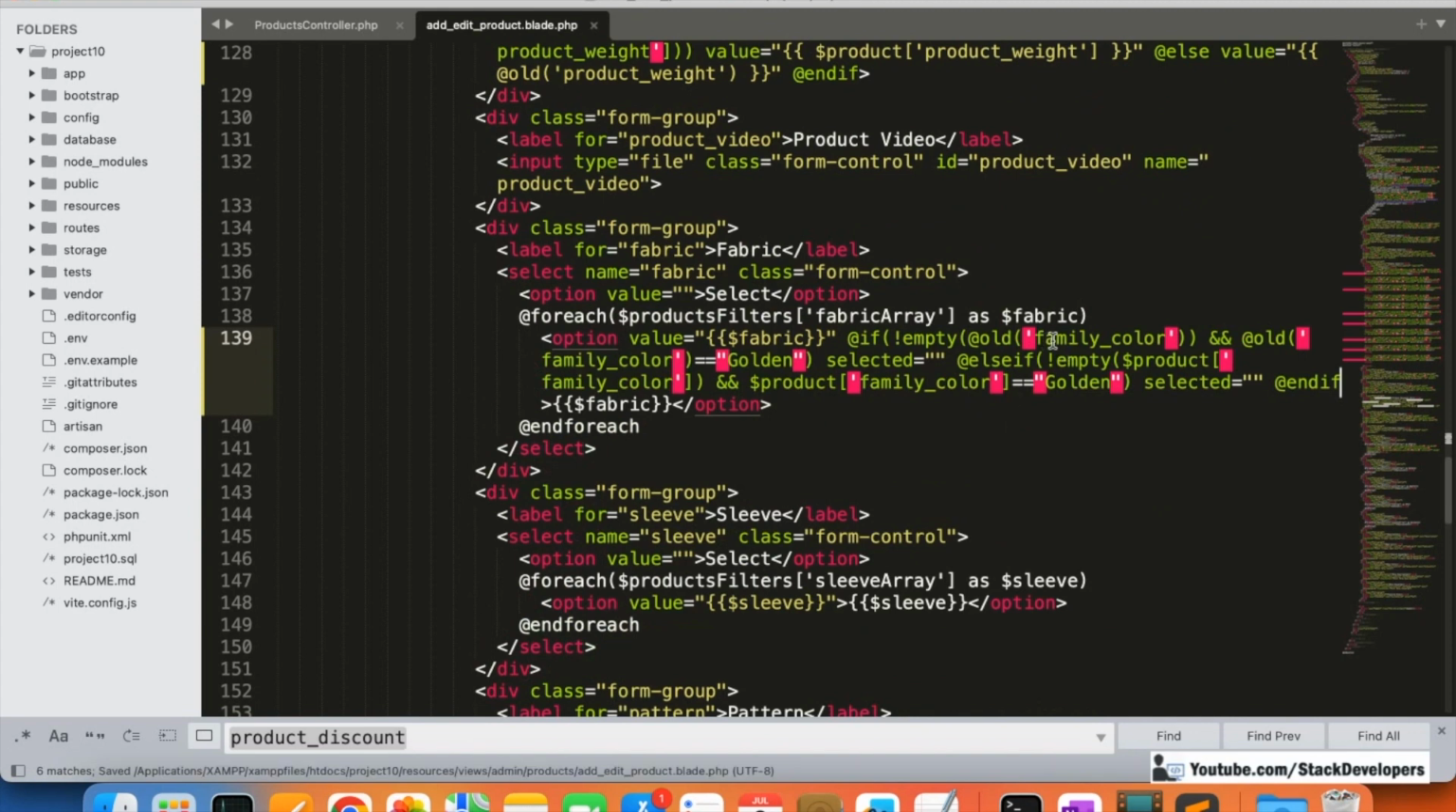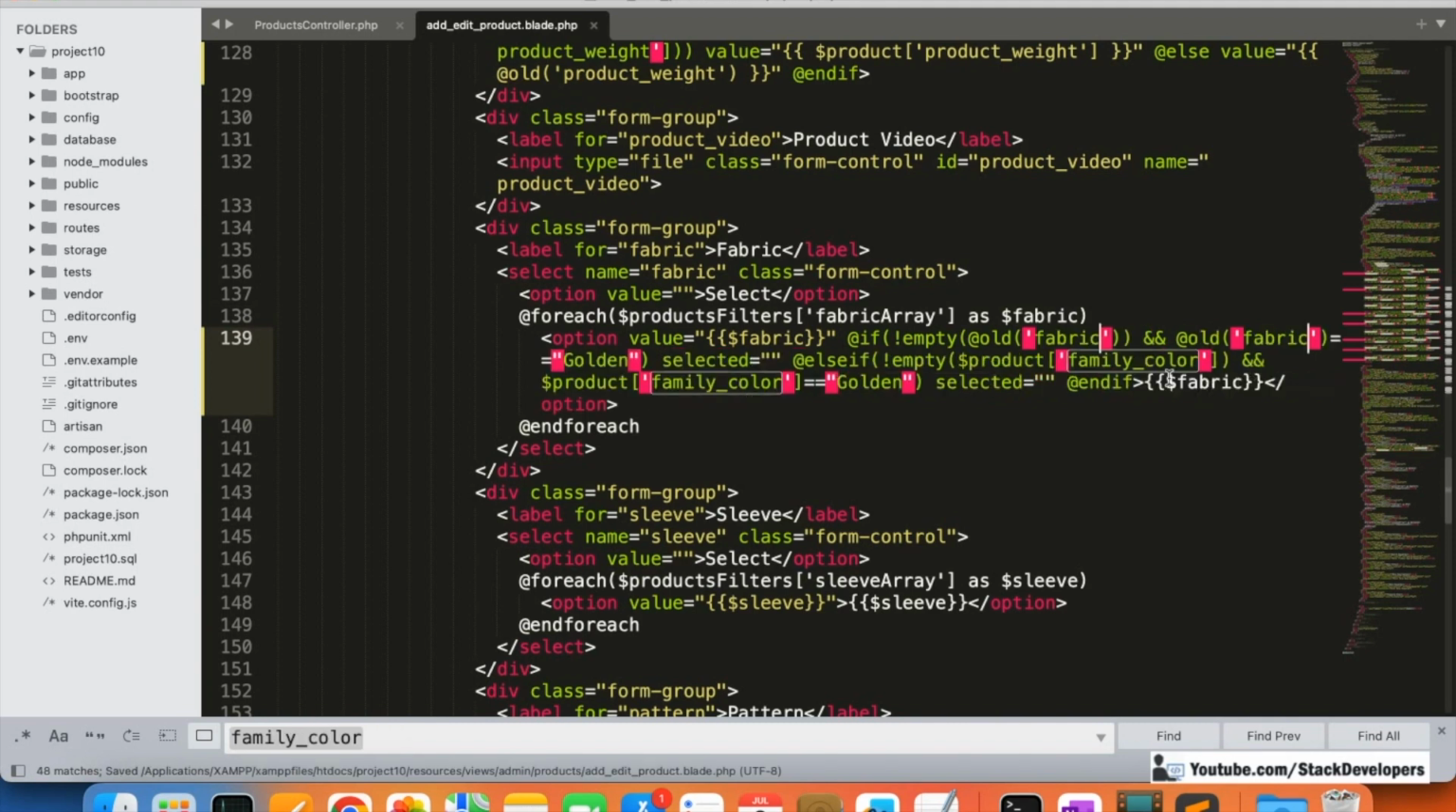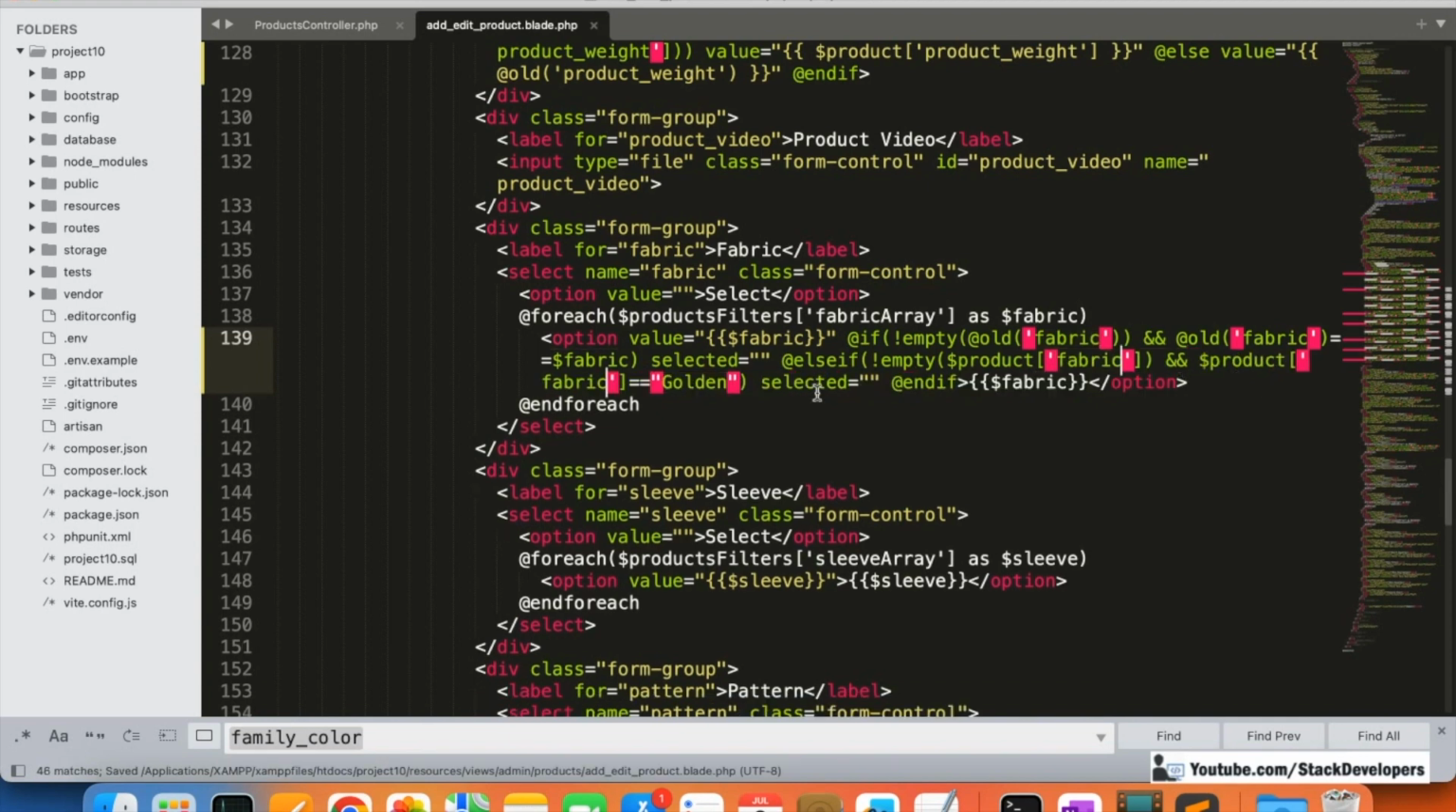Okay, first we are going to show whether the fabric is coming or not. First thing is product fabric. Is that coming or not? See, old is fine. Here we are going to put the fabric, and this fabric is equal to this fabric. Okay, dollar fabric, not this one. We are going to match it with the dollar fabric. If it is there, then selected, else if product, then fabric here. Okay, this fabric here, and again we are going to match it with the dollar fabric to show like this.